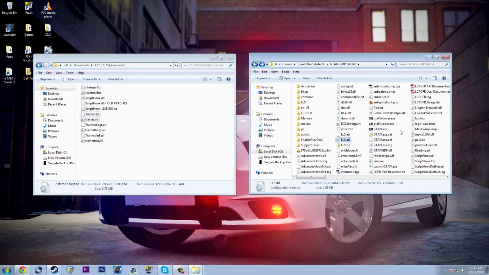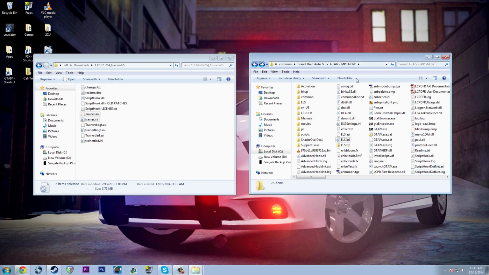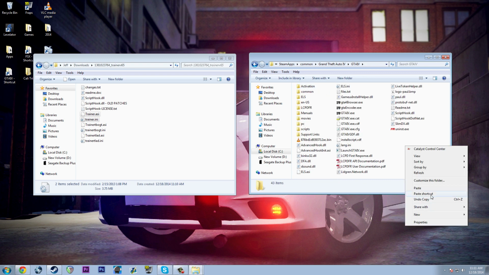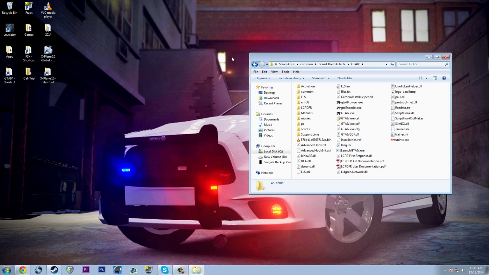So let's go ahead and just put the trainer in our main directory. Oh, wait, shit. That's the multiplayer snow. We want to go back to the one I was using here. In the main directory, hit paste, and there they are. So now we have a trainer. So let's open up the INI in the trainer. We don't need this anymore.